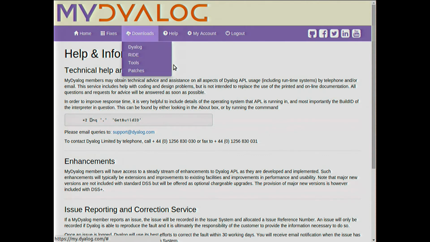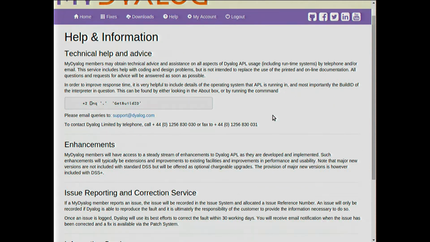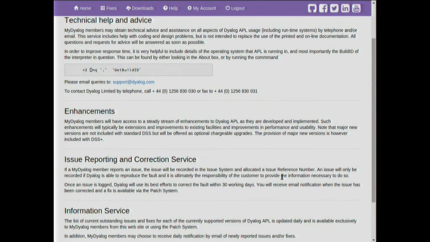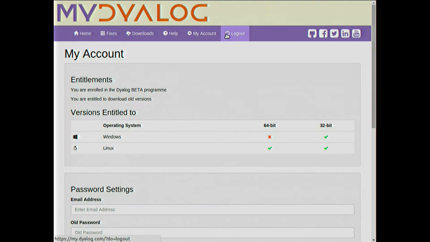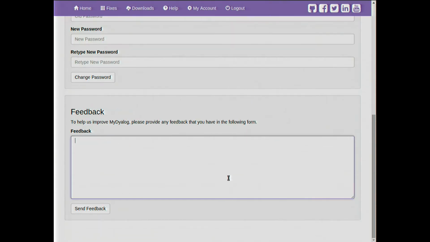I'm going to skip over this one. I'll let Jonathan deal with that one later, but it is there and it does work. The help page is just information, the same as it is on dss.dyalog.com. This may change over time to make it easier for you. Please let us know if there's anything you want in here. You can do that under the My Account page. You can give us feedback here. This will send me an email, so be polite.